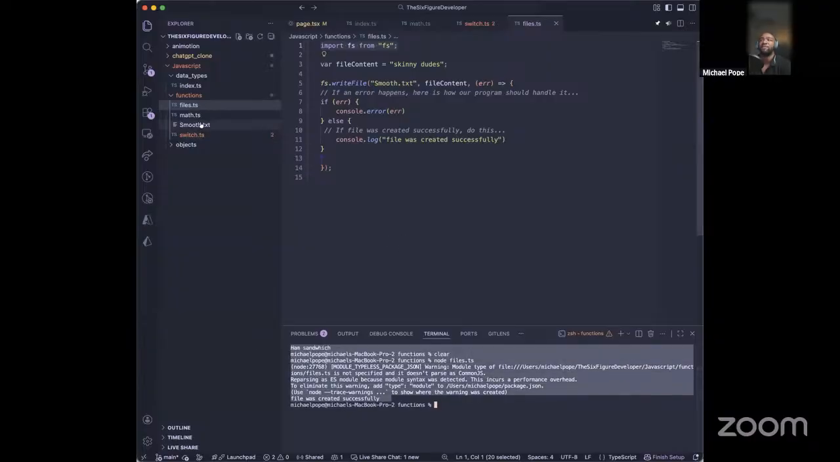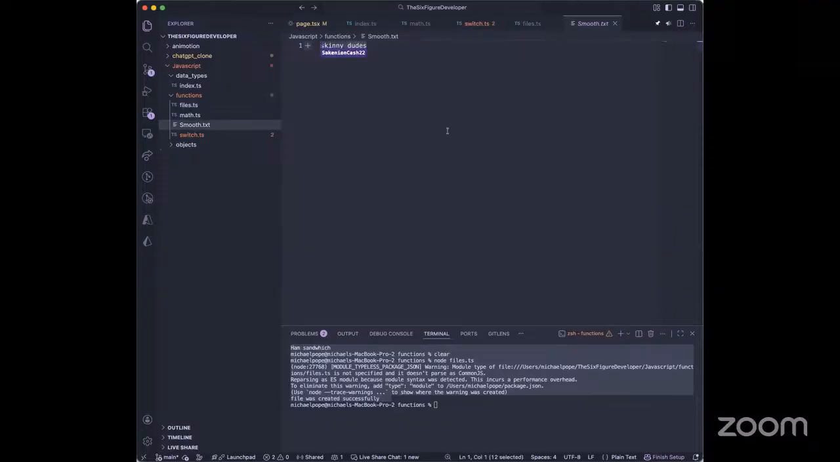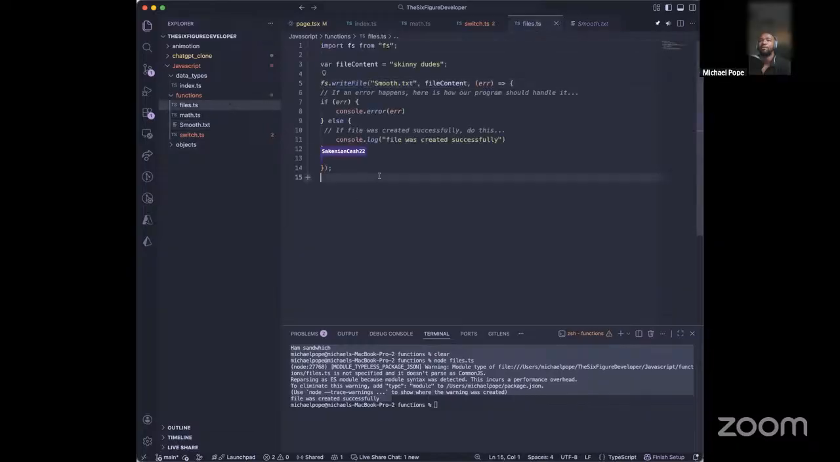But you'll notice now if you look over at our files on the left-hand side, there's a new file in here, smooth.txt, which is the name of the file that you created. And let's see. Yep, perfect. It worked. Solid. That worked perfectly.